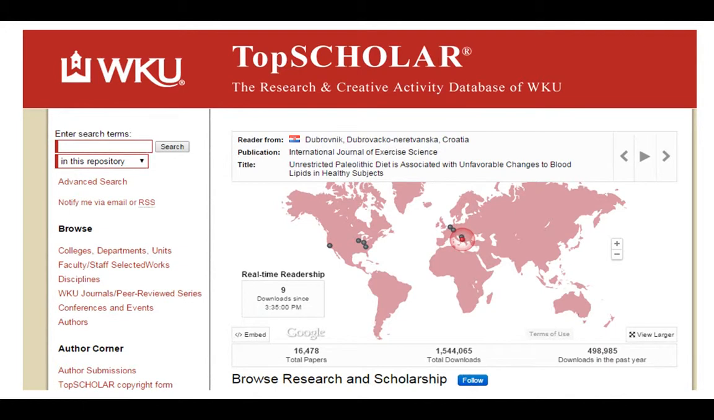To get an idea about what our repository might include, you can take a quick peek at Western Kentucky's. One of the things it does well is communicate the reach of faculty and student scholarship through a real-time map. Once you open the site, it begins tracking everything downloaded since your arrival. You can use the arrows at the top to scroll through the titles and location of recent downloads.